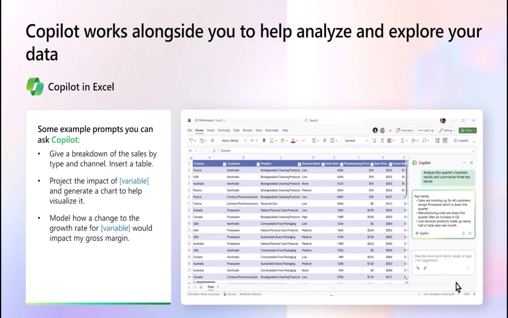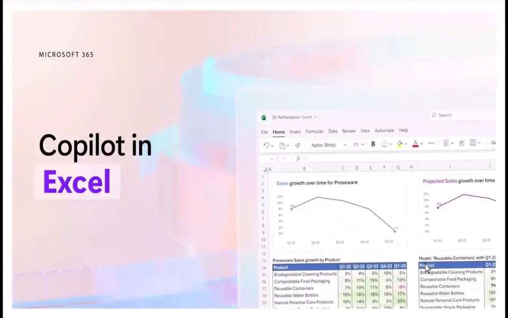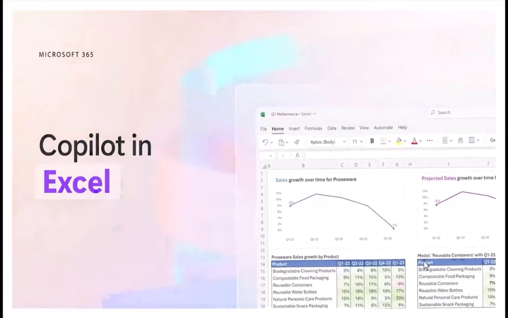Copilot in Excel analyzes trends and creates professional-looking data visualizations in seconds. It puts all the rich capabilities of Excel at your fingertips. It generates models based on your questions that help you explore your data without modifying it. Now you are a numbers person. Let me play the video related to Microsoft 365 Copilot in Excel.